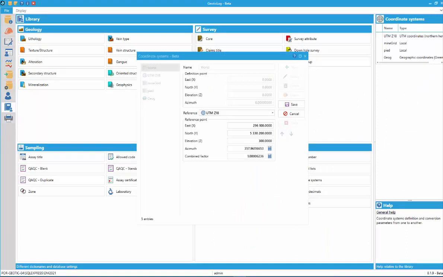Well, thank you, Eric. Now let's talk about the combined factor. The combined factor, as its name says, is a combination of different factors such as the conversion, the scale, and the altitude at the reference point. This factor is used to correct the distortion, and it is often given by a land surveyor. You can press this little calculator here to let GeoticLog calculate this value for you. I'm going to let Eric Gallery again tell you more about the scale and the altimetric factors.